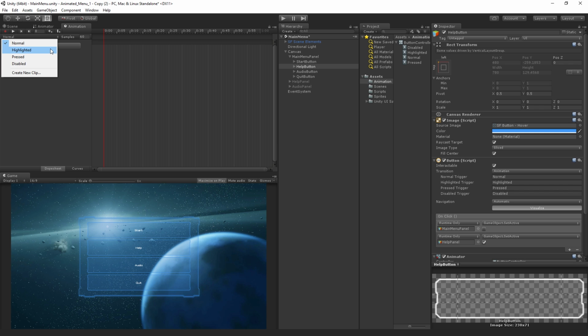So I'm going to choose highlighted and then add property. Now, the component that I want to animate is the rect transform, so I'm going to unfold that, and I want to adjust the anchor maximum and the anchor minimum. Let's start with the anchor maximum. Notice when we click that, it adds 2 keyframes at the beginning and the end of the animation.